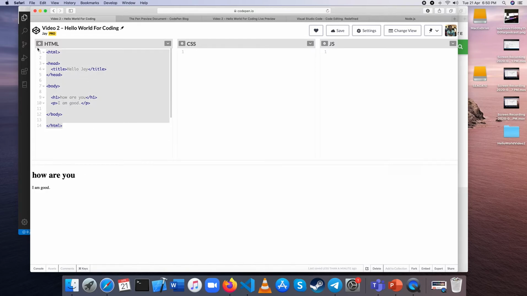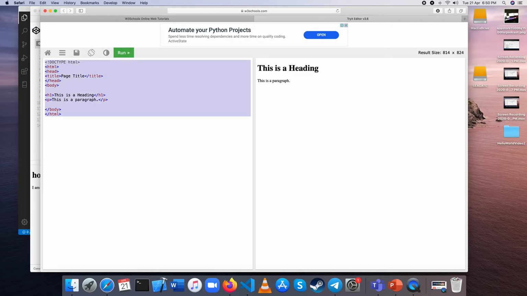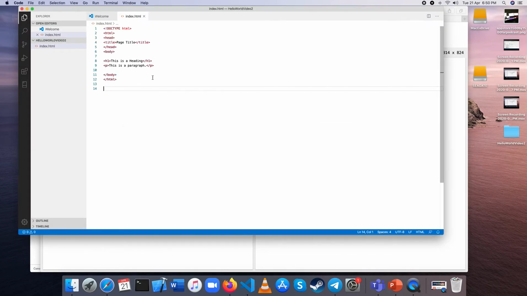I'll copy this. Actually, I'm going to copy from here, because this is the full code. So let me go back to Visual Studio Code. This is our basic HTML code.